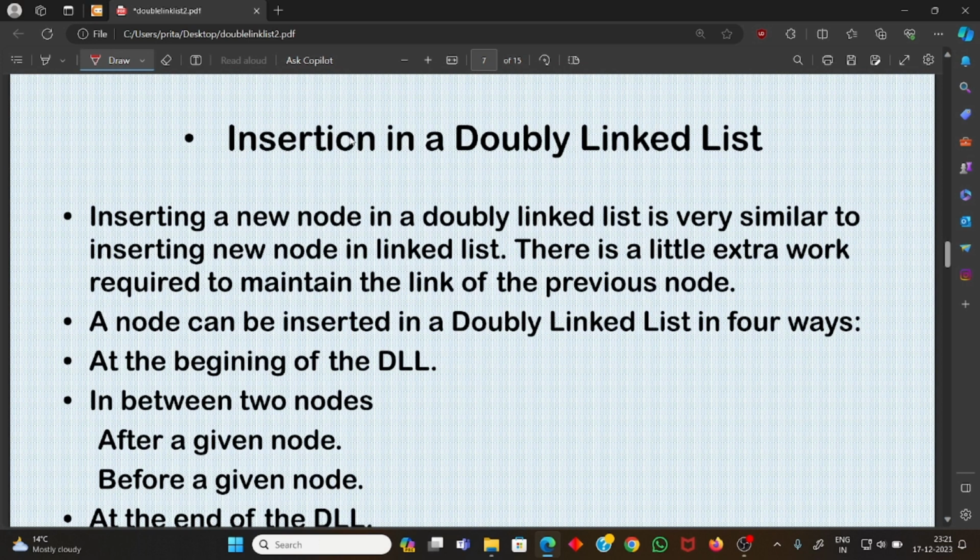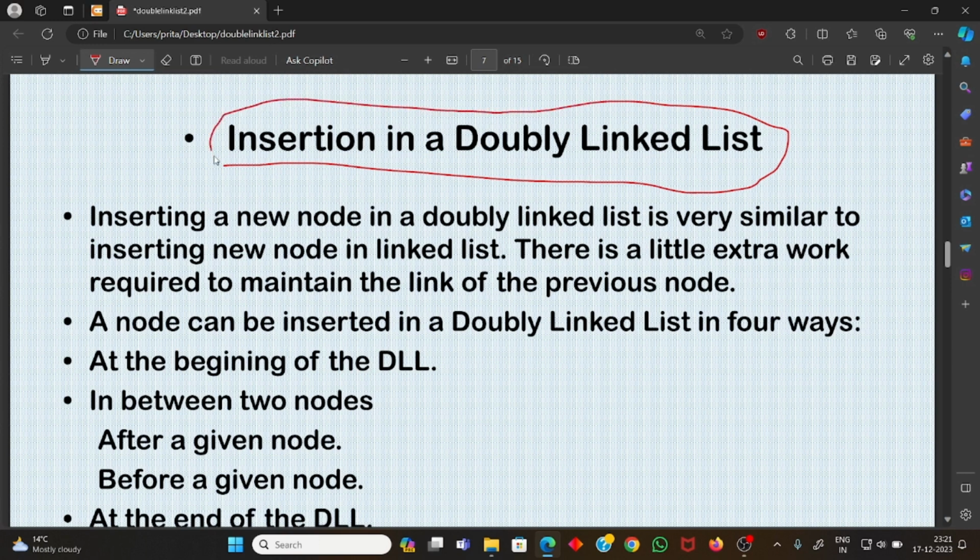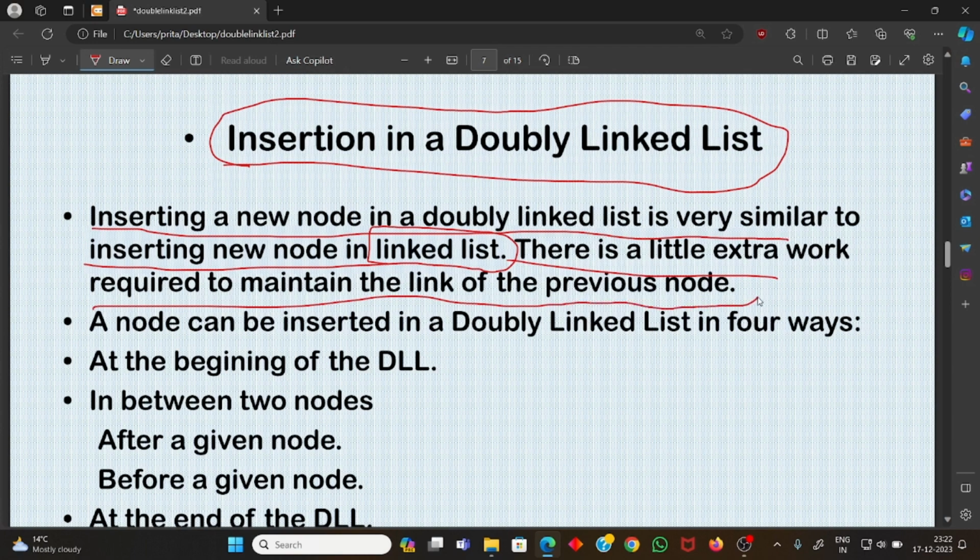Insertion in double linked list, and here it is our topic: insertion in double linked list. How do we insert data in the double linked list? Inserting a new node in a double linked list is very similar to inserting new nodes in a single linked list. There is a little extra work required to maintain the link of the previous node.